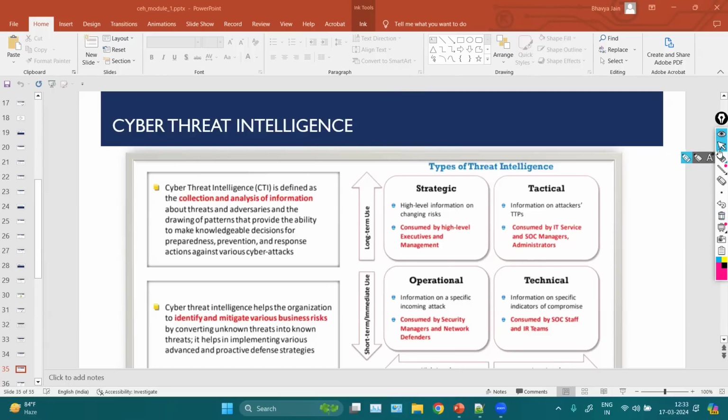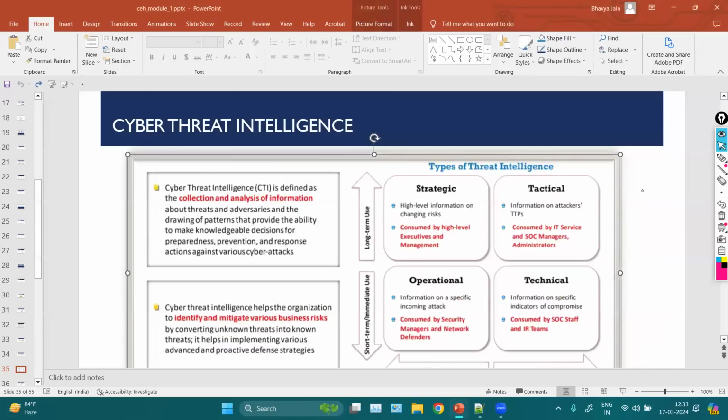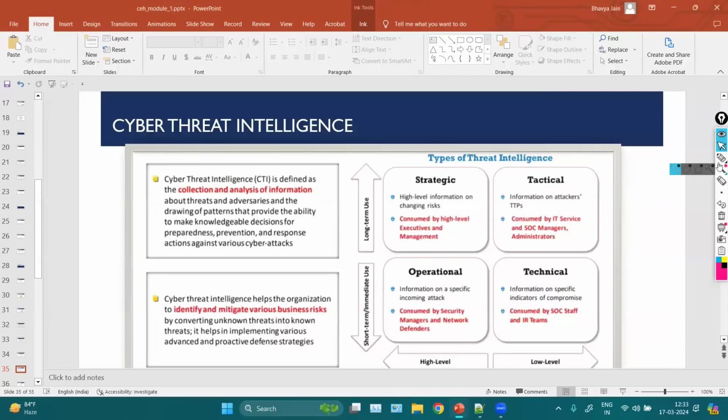What is this SOC manager? Is it like System Operations Center, something like that? What is SOC? SOC Manager, Service Operations Center. So they are the service operation center.